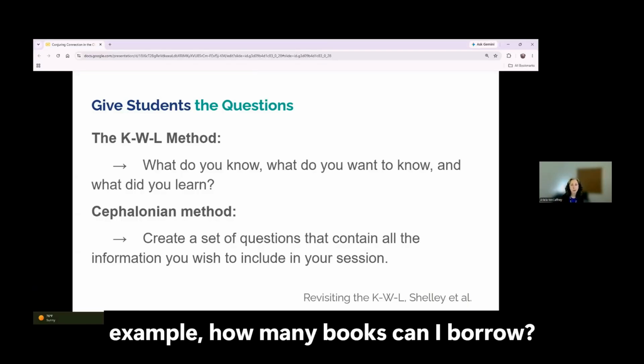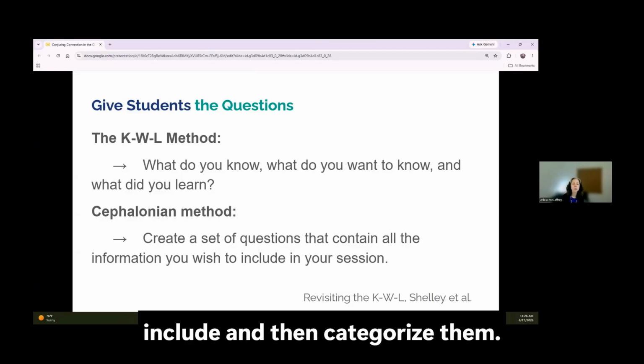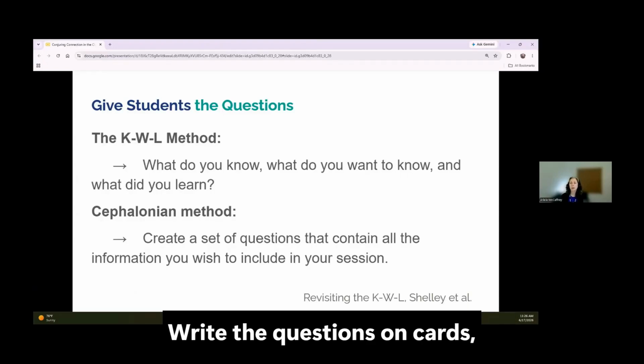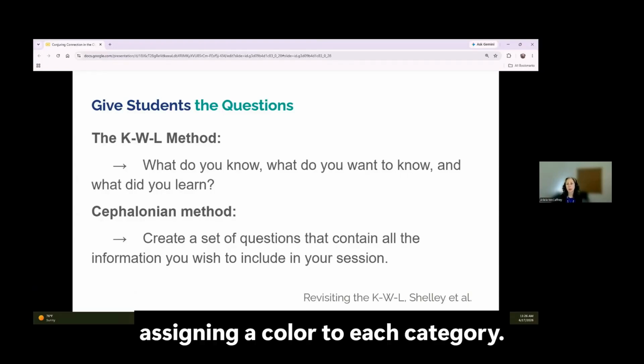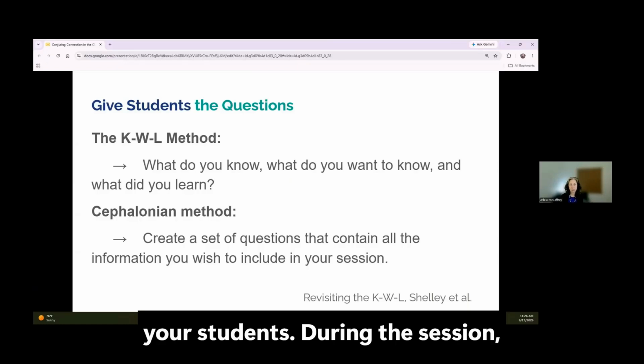For example, how many books can I borrow? Decide which questions you want to include and then categorize them. Write the questions on cards, assigning a color to each category. Then you hand out the cards to your students.